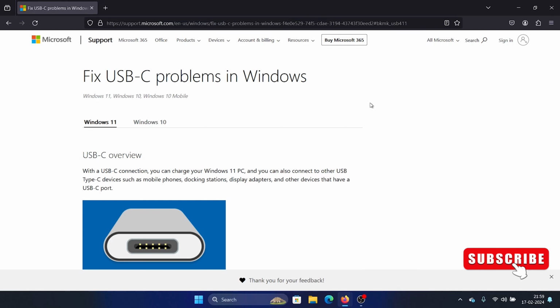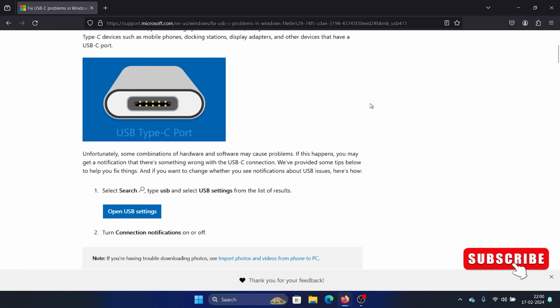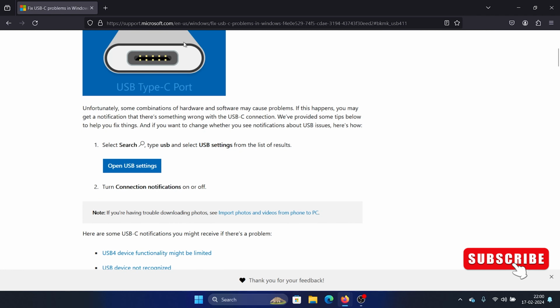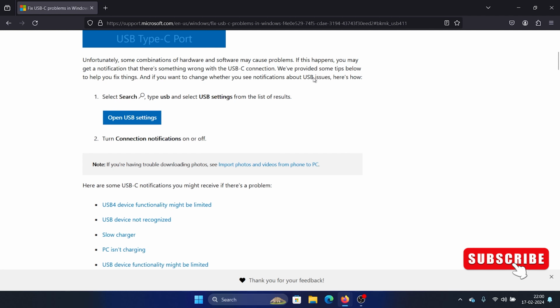Hey friends, if you encounter problems with the USB-C connections on your Windows computer, then please watch this video. Now, when I say USB-C connections, it basically means the USB-C type port, and this port has the ability to charge your computer as well.